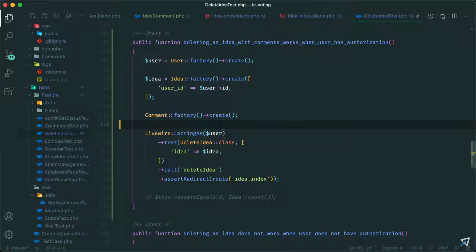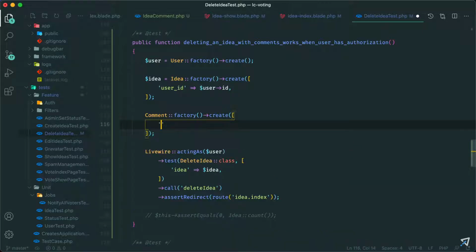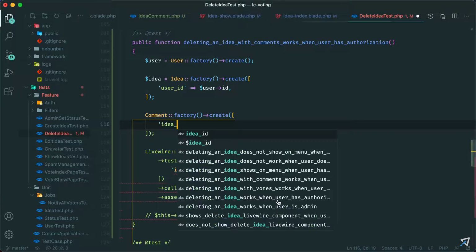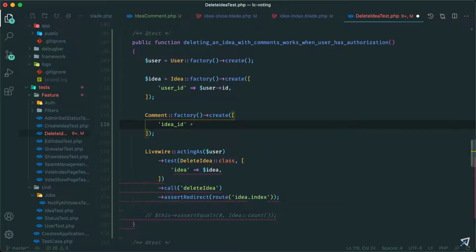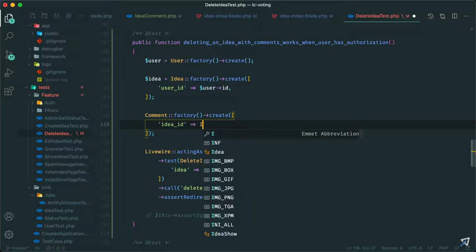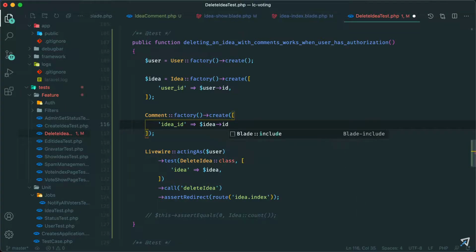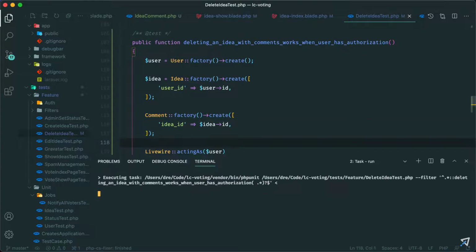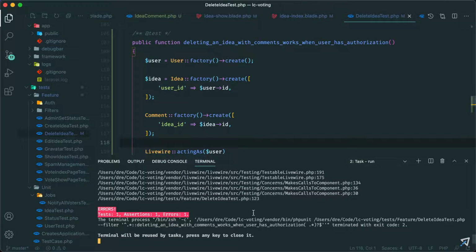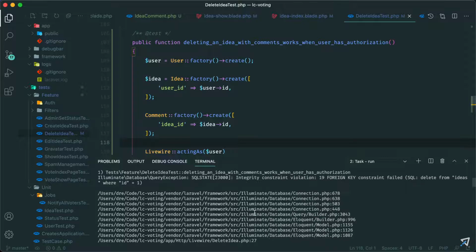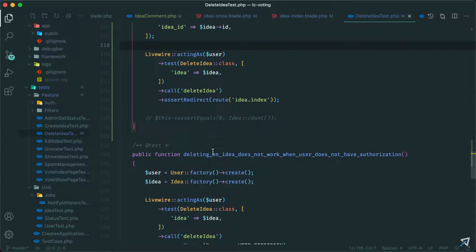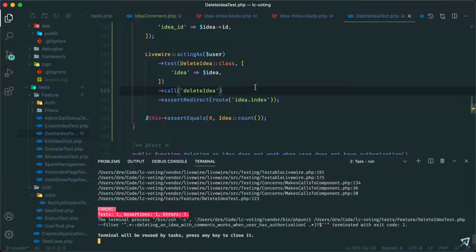Oh, sorry. We do have to add an idea here. So it has to be the idea we're looking at, obviously. So idea ID is idea ID. And now this should result in that error. And it does, I think. Let's scroll up. Yeah, so we do get that database error. So let me put this back. And it should still fail. This is the correct assertion. We want to make sure after we delete, we have 0 ideas.